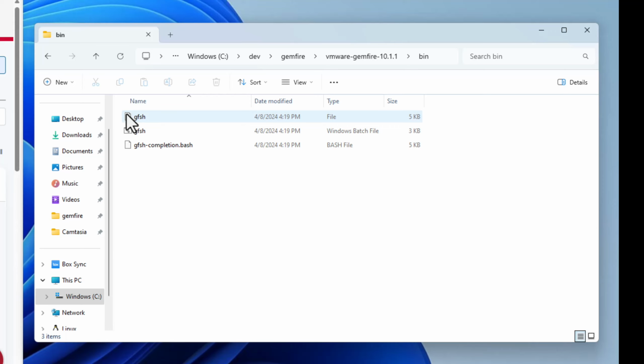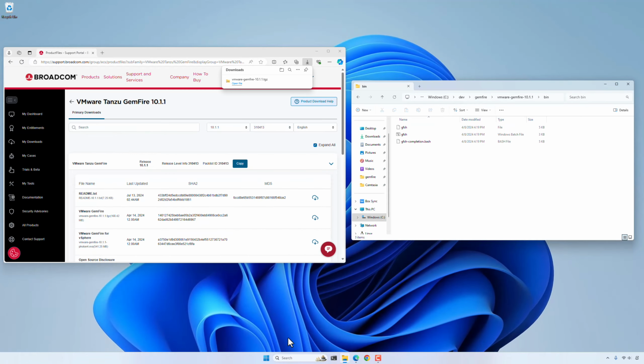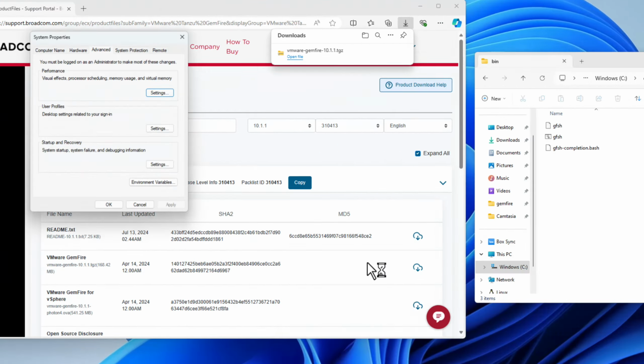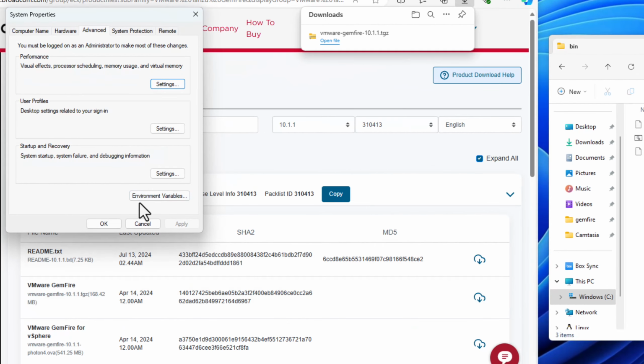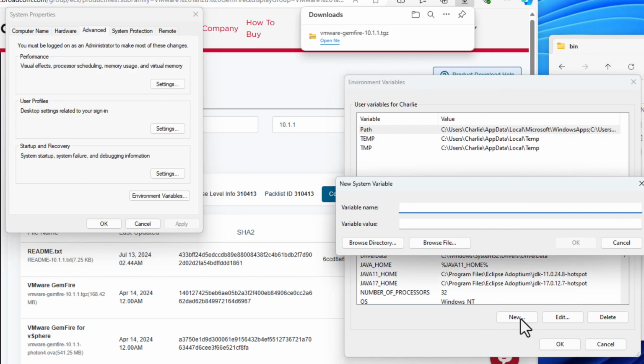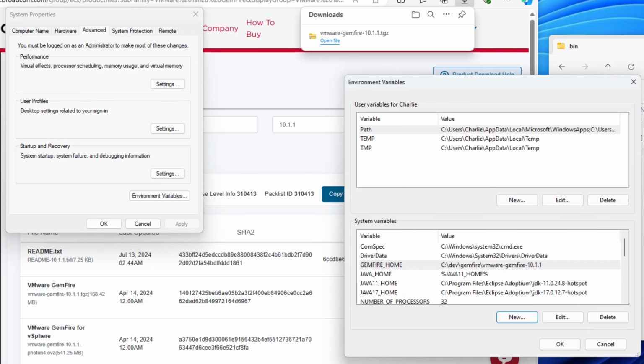So I just want to have that in my path. How I do that is I'm going to go to my environment variables and start adding those items to it. I'm going to create a new environment variable called GemFire home, and I'm going to paste that directory where the current version of GemFire that I'm using is at. So let's go ahead and hit OK.